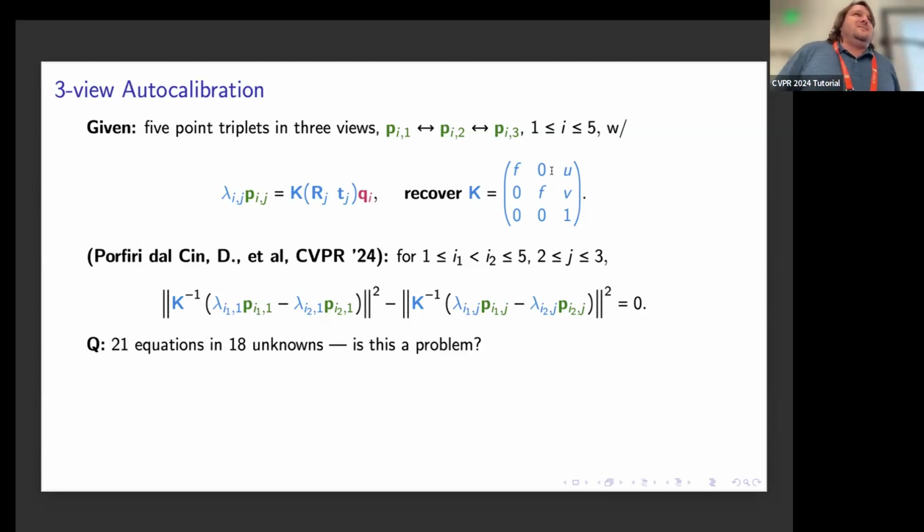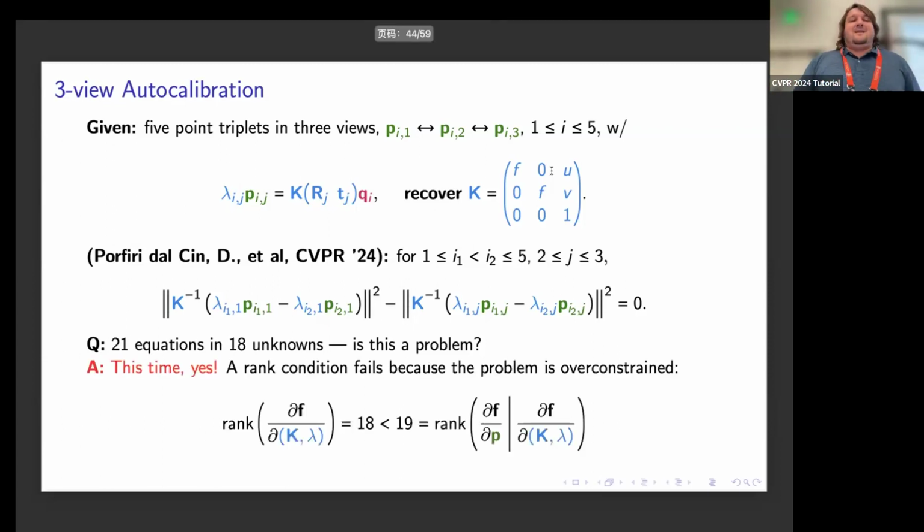So this might look similar to the case of the essential matrix, where we had more equations than unknowns, but I just showed you we could solve that just fine. So is it the same? Can we do the same thing here? No, there's an issue, which is that the rank of our augmented Jacobian is bigger than the number of variables.